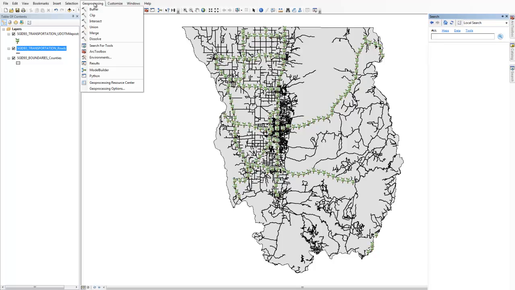These are tools that are used to do something to our data, creating buffers around a vector data set, clipping data, intersecting data. Union, merge, and dissolve are also other common geoprocessing tools. We can search for tools. We can turn on our toolbox here, as well as in our button bar, change environmental settings, turn on Model Builder or Python. Also to note, we have a Geoprocessing Resource Center, which is critical when you have questions, concerns about how you're using a tool.